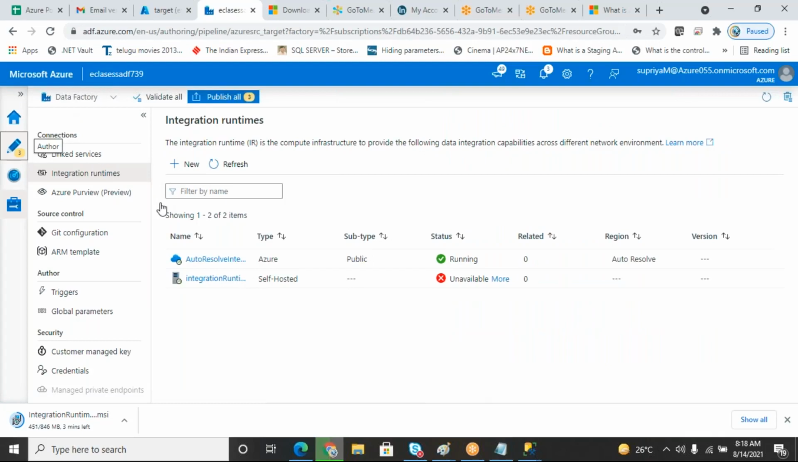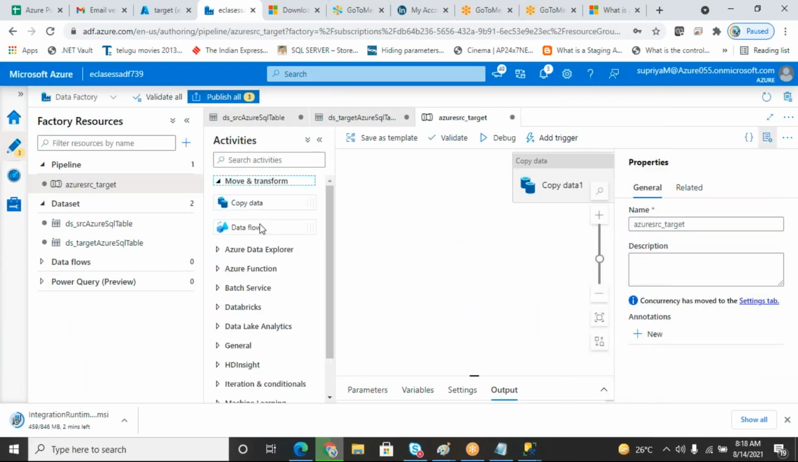Go to Author. Under that, you can see there is Data Flows. I'm currently using copy data. Inside the copy data activity, you cannot perform any kind of transformations. Just take the source, load into the destination. That's all. In between, you cannot do anything. But in Data Flows you can do the transformations like in SSIS or Informatica or Teradata, whatever transformations you are doing between source and destination. To do that, we need to use Data Flows. Okay, got it.